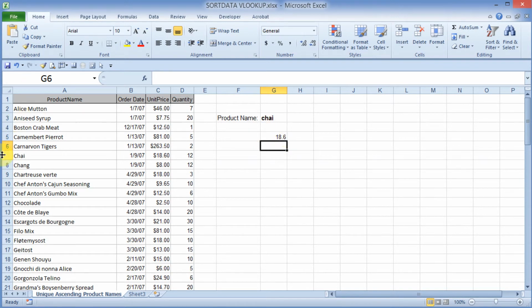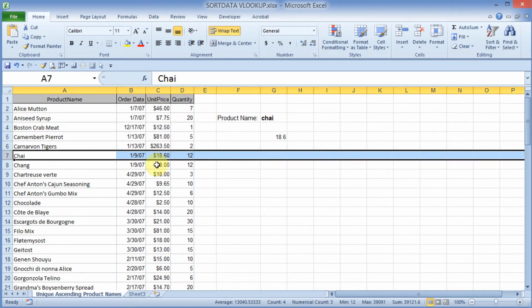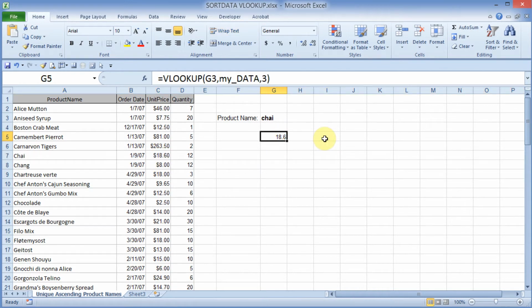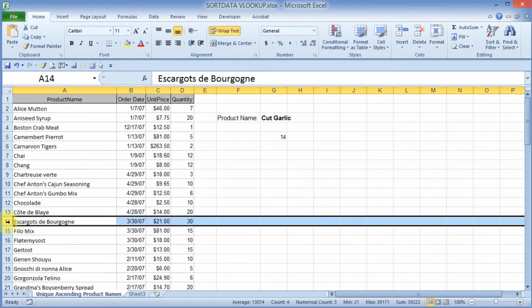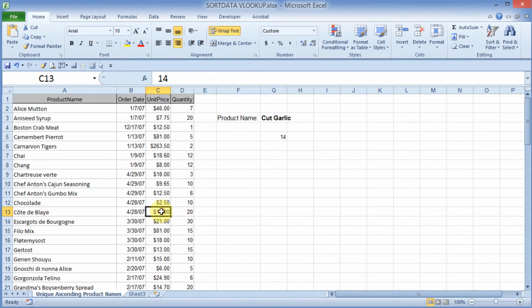Sure enough, if I come down here and look at Chai, in the C column it's $18.60, so it appears to be working. Now what if I had typed in a lookup value that was not in the list on the left? For instance, what if I had come up here and typed in something like cut garlic and pressed enter? It would return the number 14. Well, what is 14? It looks down the list and tries to find cut garlic. And if it can't find cut garlic, it will take the next higher value, the next item in the list that would have been just past cut garlic, and then it backs off one. So what I end up with is the value for Côte de Blaye, which is 14.